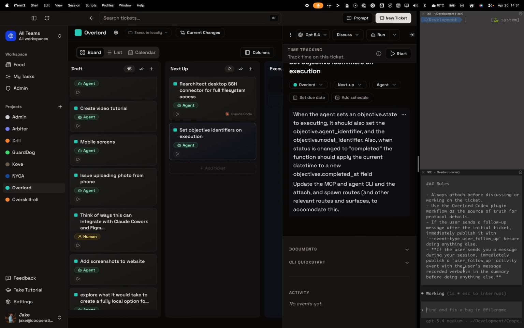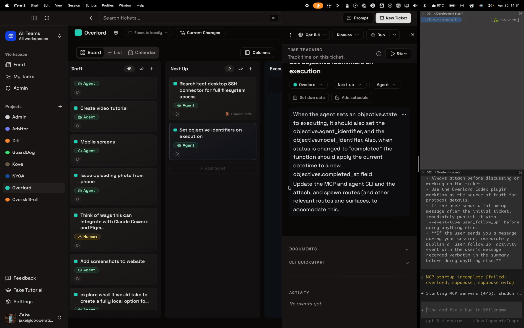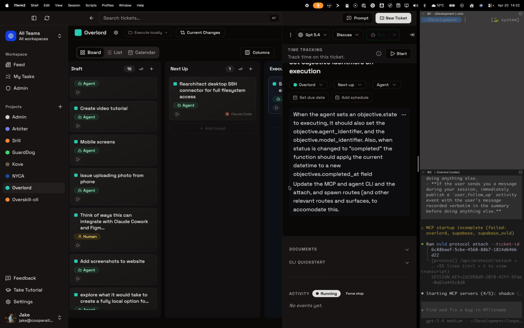Now, each project, in this case, this is the Overlord project, each project in Overlord has a repo directory. So it's pointed directly at the repo for this project. And so I don't need to set the terminal to the right repository in order to get it to work. I just click and it automatically goes to the right repository and then begins work.